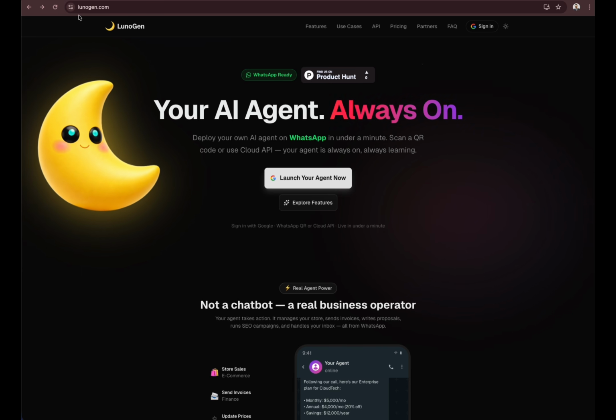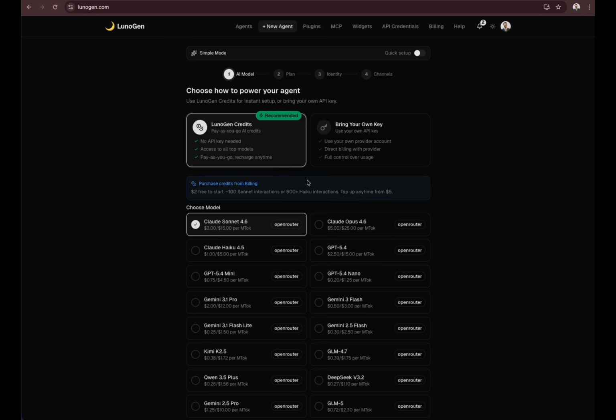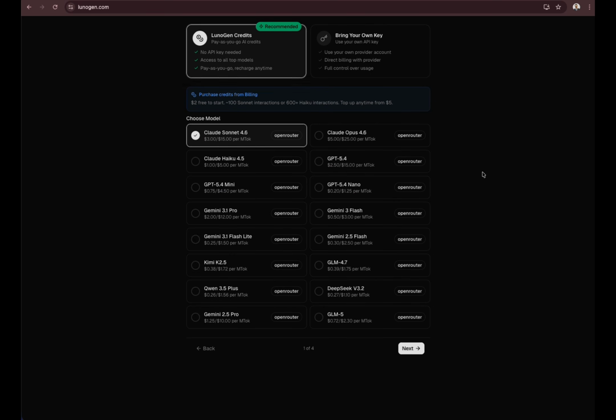To do that, directly log on to lunogen.com and click on login with Google and then verify your OTP, and in less than a minute you will reach this page. This is the wizard to set up the AI agent. There are two ways to do that. One is Lunogen credits and the other is bring your own key. Lunogen credits means we manage credits through OpenRouter, so you don't have to bring your own key here, but you have to pay directly from this platform.